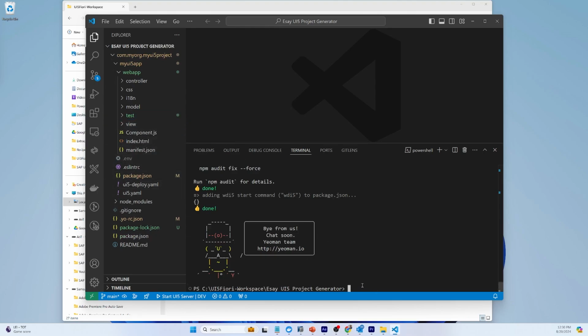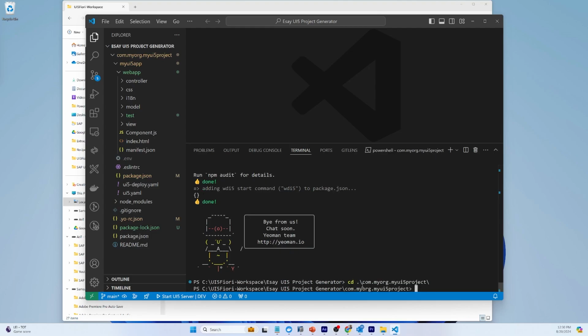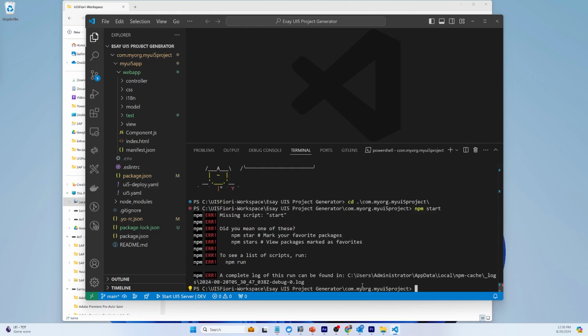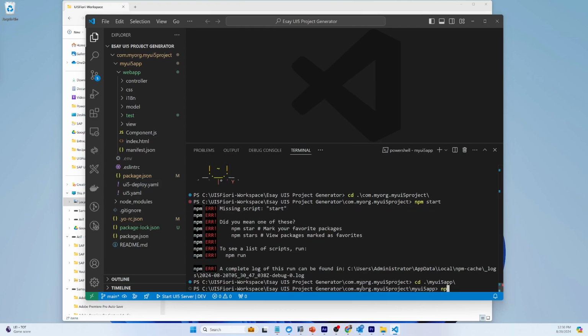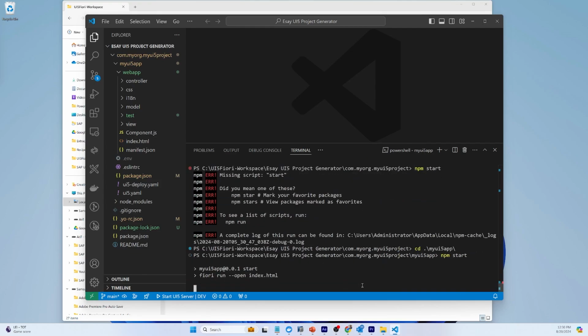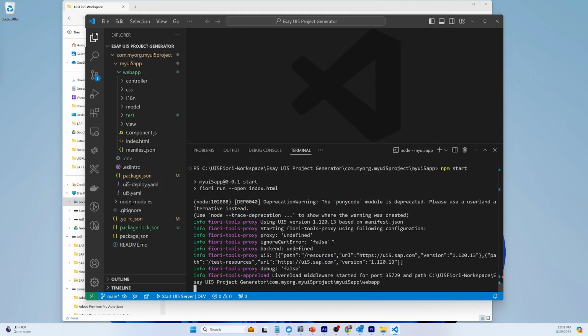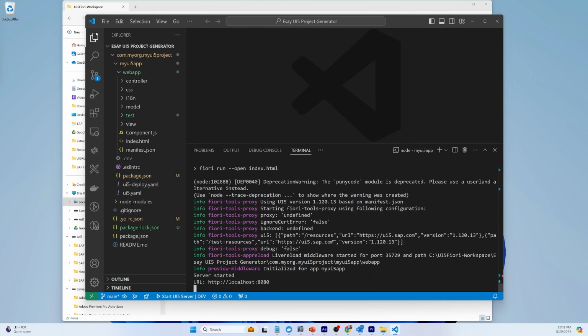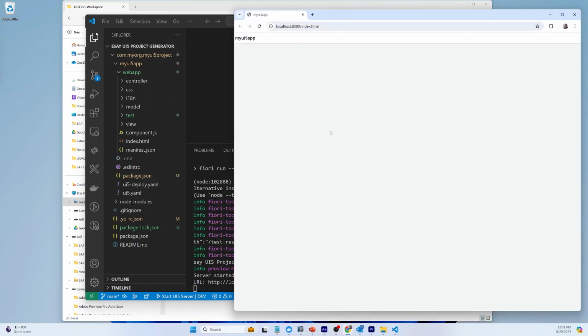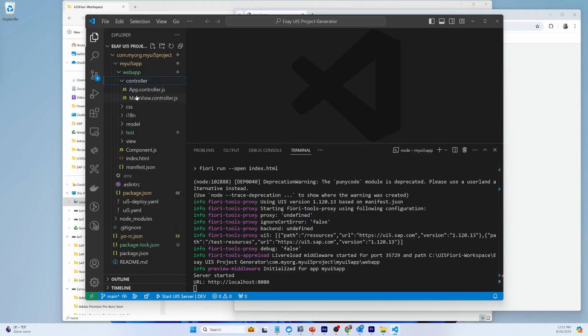So let's log in. Go to that directory and npm start. Okay, sorry, actually I have to go to cd my UI project, then npm start. So it's starting. Okay, so it looks good. It's started, but actually there is no base controller.